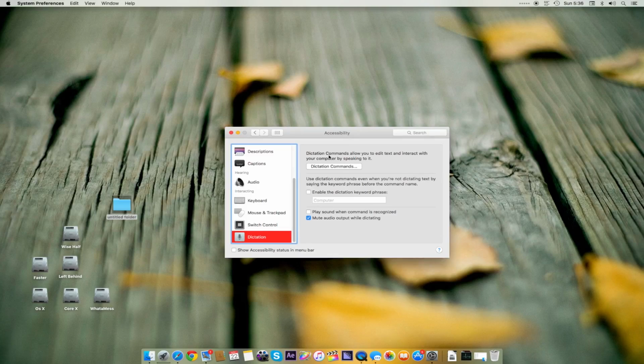Dictation. It allows you to dictate to the computer. If you want to write something, you just have to speak it and it will write. But before this works, you need to download around 1.2 gigabytes of files from the internet for fast and easy dictation. Enable dictation key phrase allows Mac OS X to start hearing what you are saying by a keyword such as computer, hello, OS X, listen.